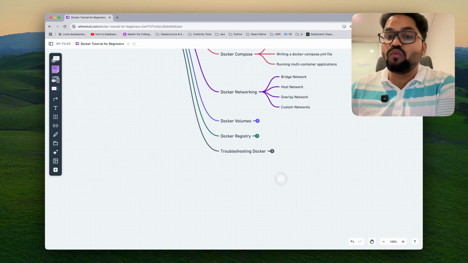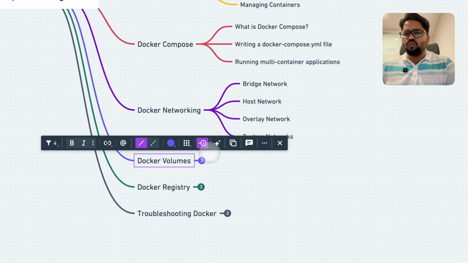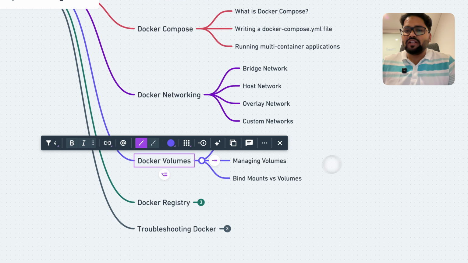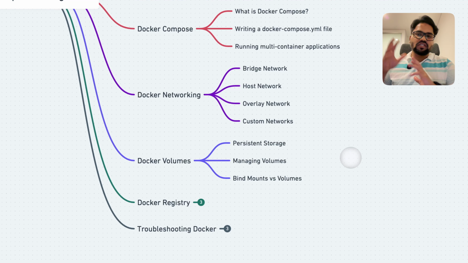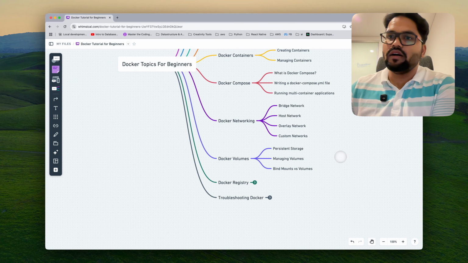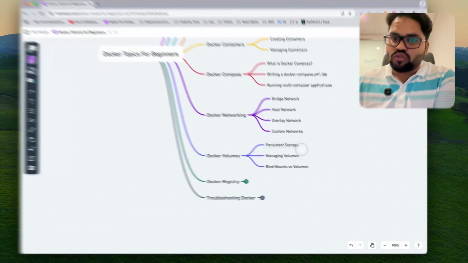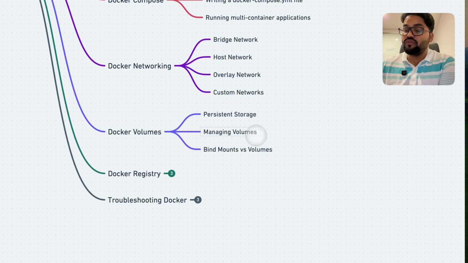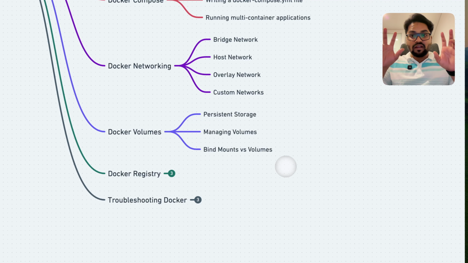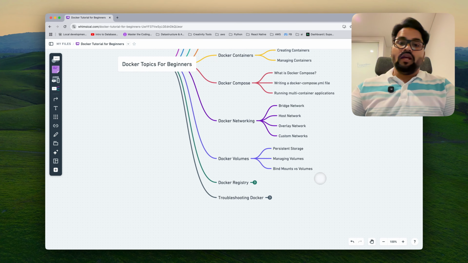Then we will see the meaning of Docker volumes. What exactly are Docker volumes? It is a kind of storage where we save our data, just like a hard disk. Yes, Docker does support a hard-disk-like strategy, which is called volumes. So we will see how we can persist the storage, how we can manage one or multiple volumes, and how we can bind a particular volume to a Docker container.